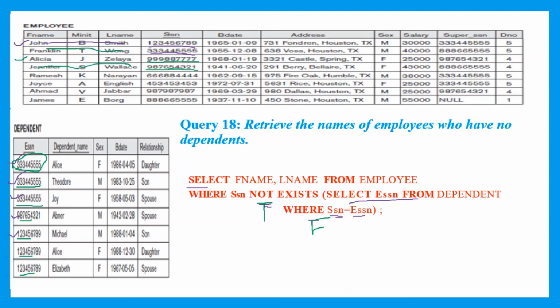Next is 666884444. Again, it is going to check in the dependent table. By seeing the dependent table, I can say that yes, the not exists is going to return true. So this Ramesh is not there in the dependent table. This will be the output. Same thing, this will be the output.